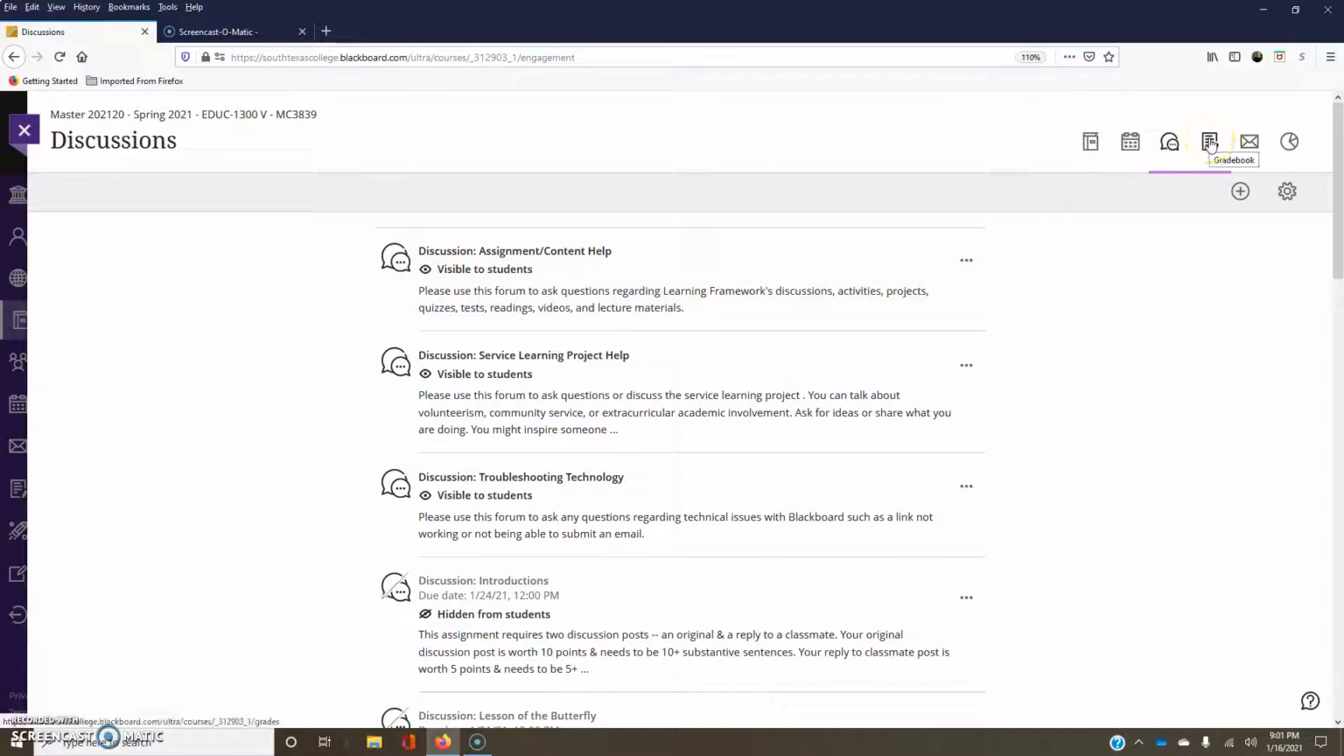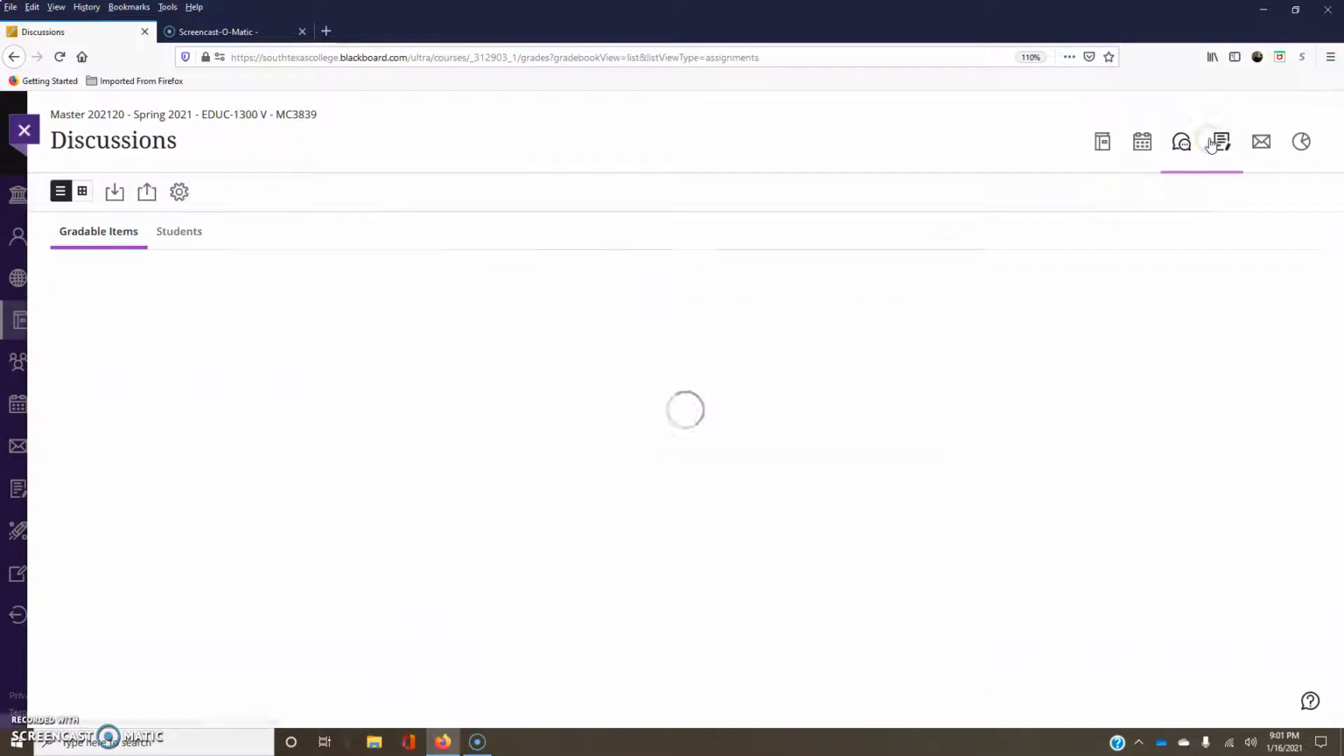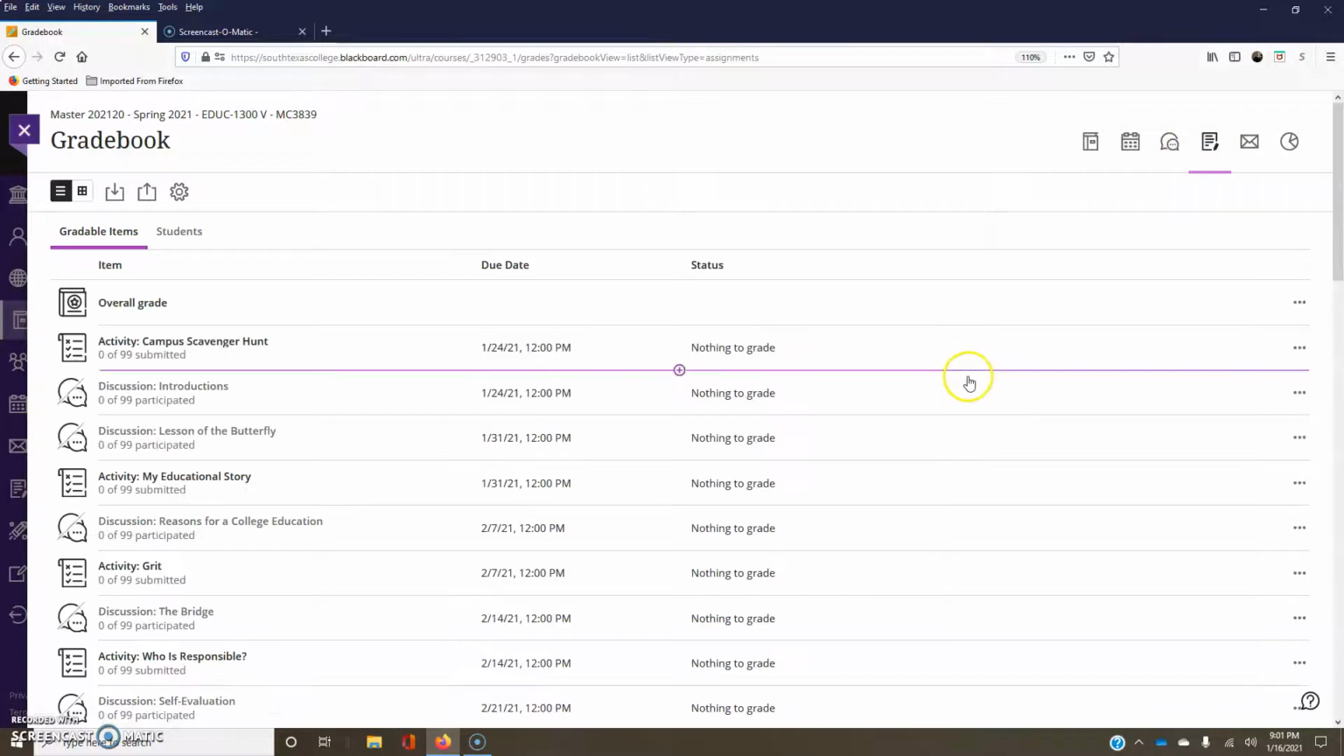The fourth little menu item up there is the gradebook, a very important item, okay? So here is where you're going to be able to check your grades. You'll see your overall grade as we progress in the course, and then you'll see each individual activity, and eventually there will be points assigned, and you'll see feedback from me. I always give feedback, so make sure you click on that to receive your feedback.